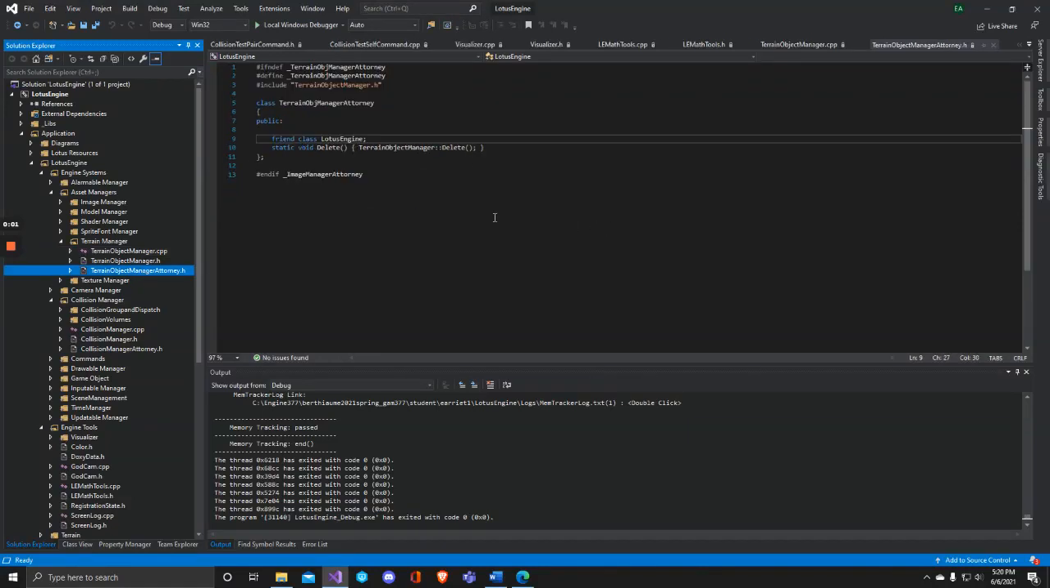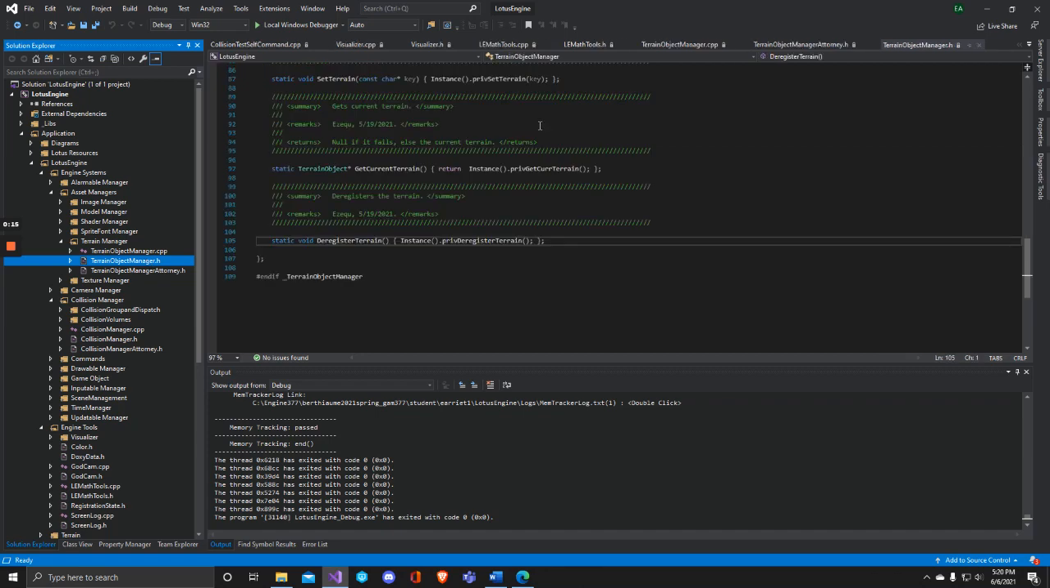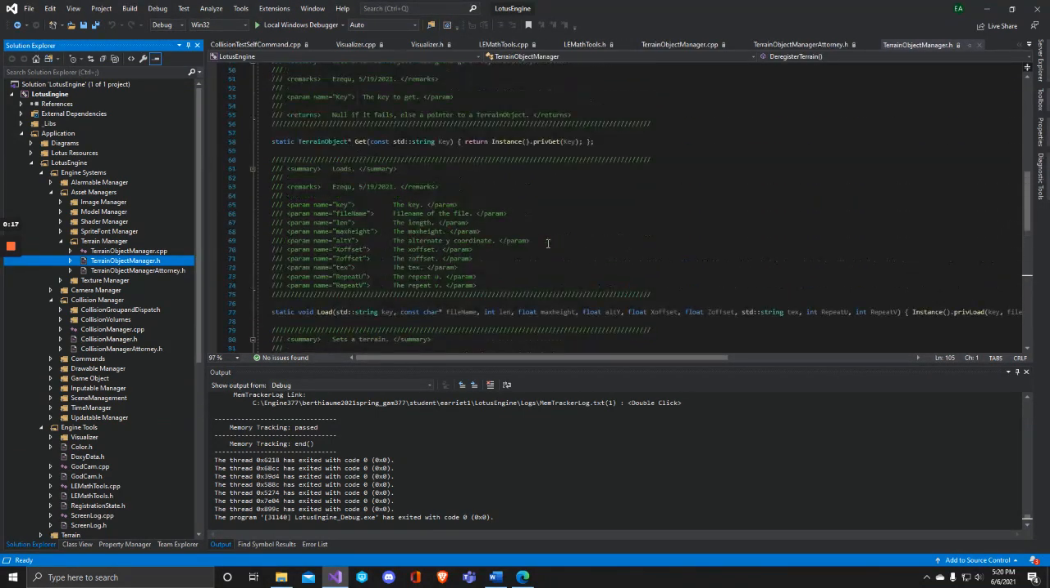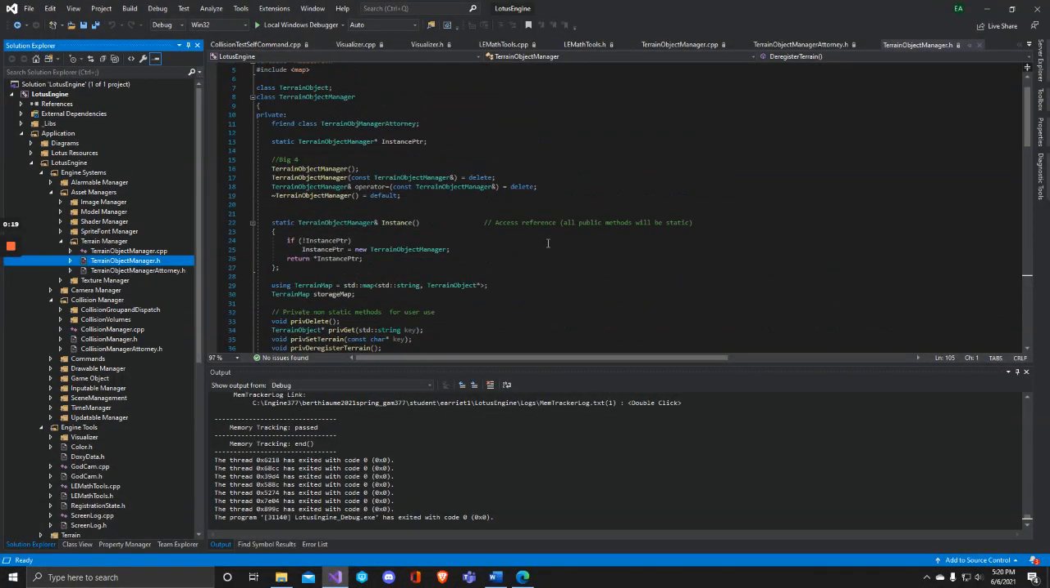Alright, so starting off now with the terrain, which is the next point, is the terrain itself. It has an asset manager, just like everything else. There's an attorney for the asset manager. Here is the setup for this. It is a singleton.